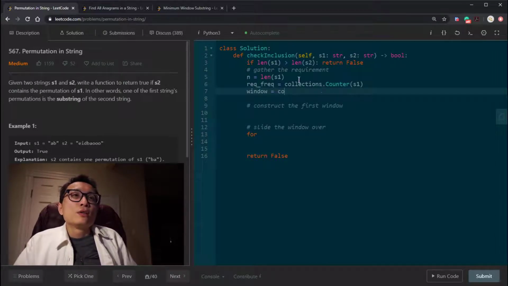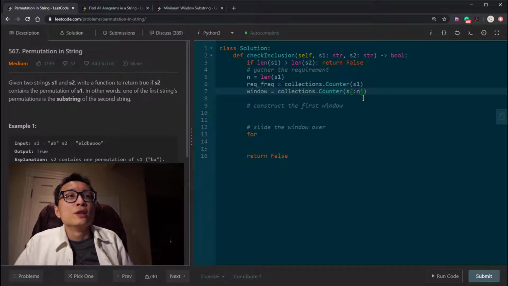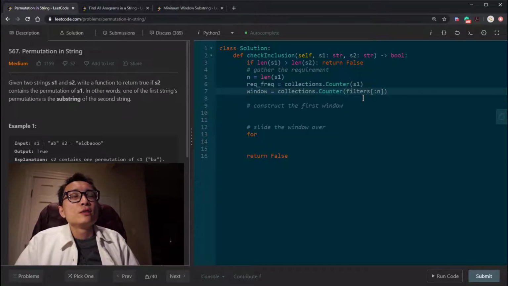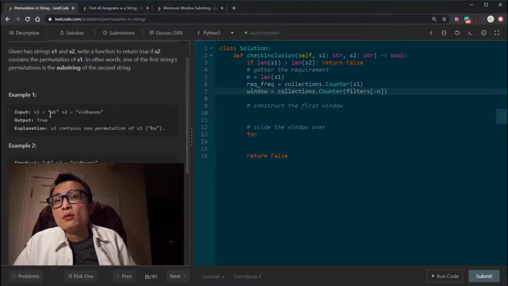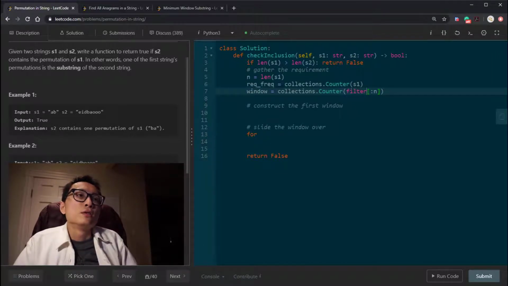The very first window is also a frequency count, but instead of S1, we are looking at the first n characters from S2. One slight optimization we can do is to only keep track of the character frequency that we actually ultimately care about inside the window. If the requirement is the frequency count about characters A and B, when we see E, I, D, those non-relevant characters, we don't even bother to put them into the window. So we can just filter those out.